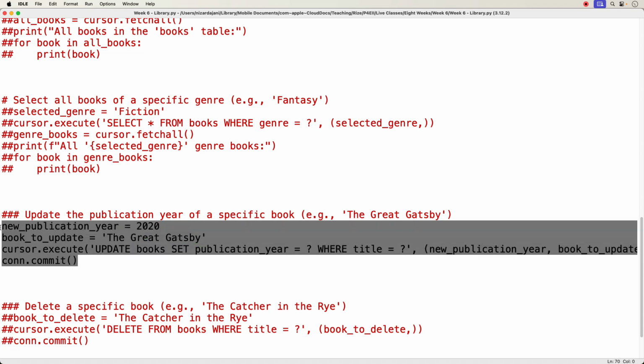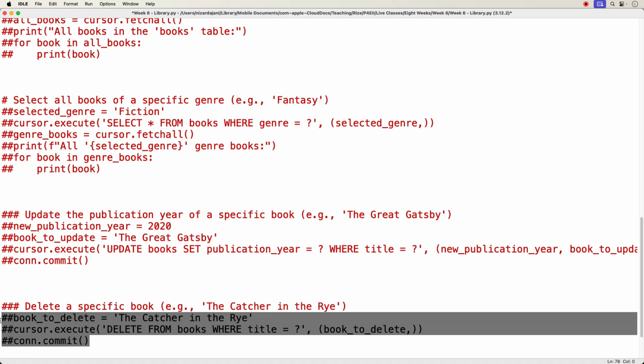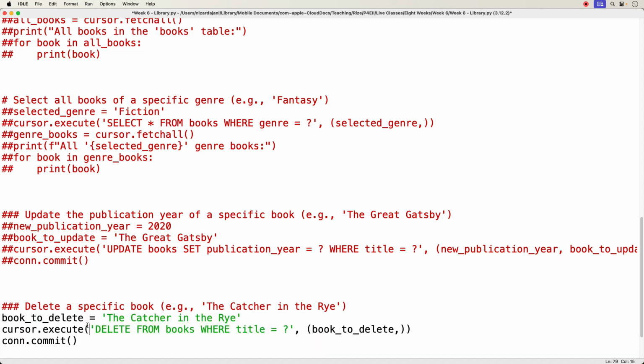The last set of instructions we need to do for the assignment is to delete something from our books table. And we're not going to delete the entire table, we're not going to drop the table, we just want to delete one record, or a set of records that meet the criteria.